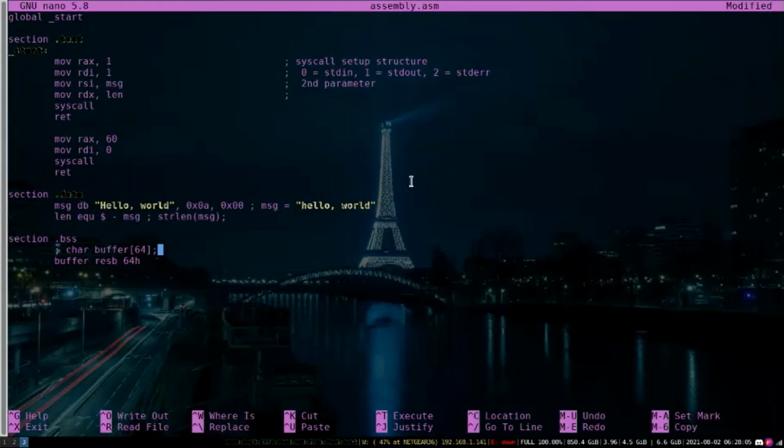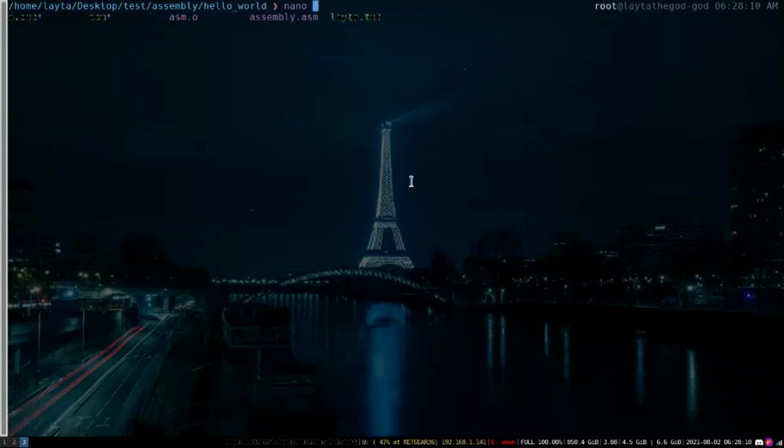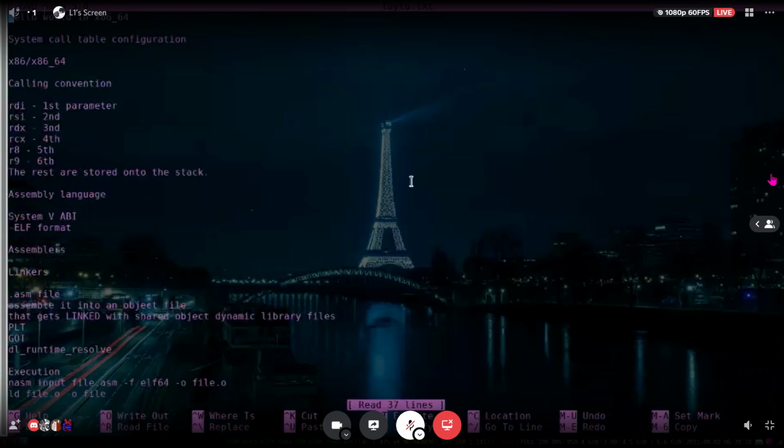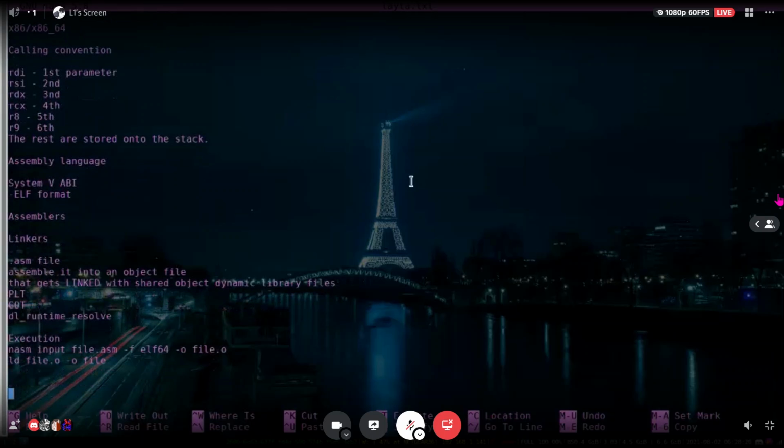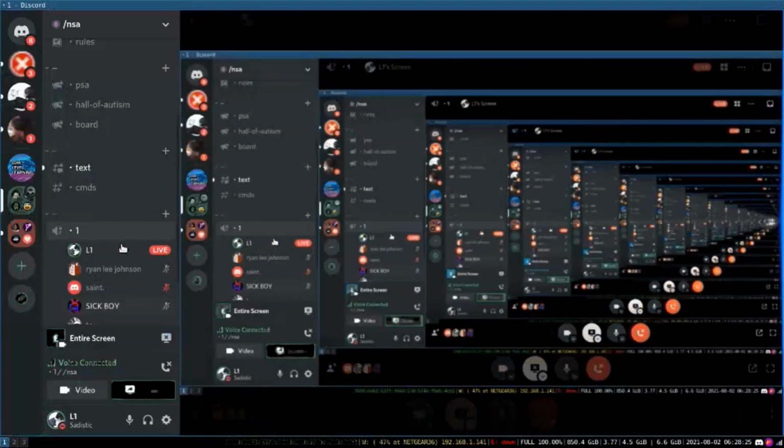So topics we went over today with hello world: syscall table configuration, architecture, calling conventions, System V ABI, assemblers, linkers, and execution on how to actually assemble and link your assembly files. Now, this completely justifies our basic topic and basic explanation of assembly.